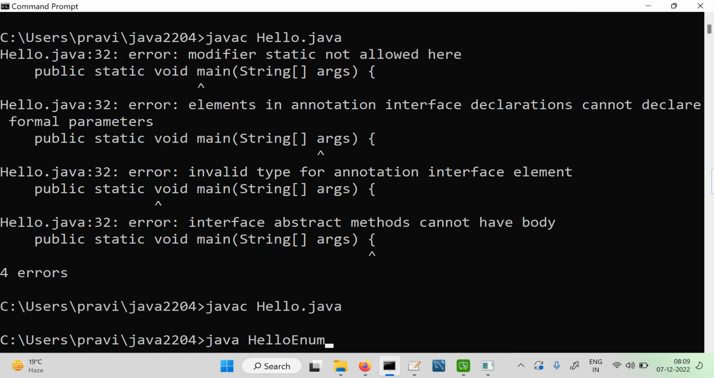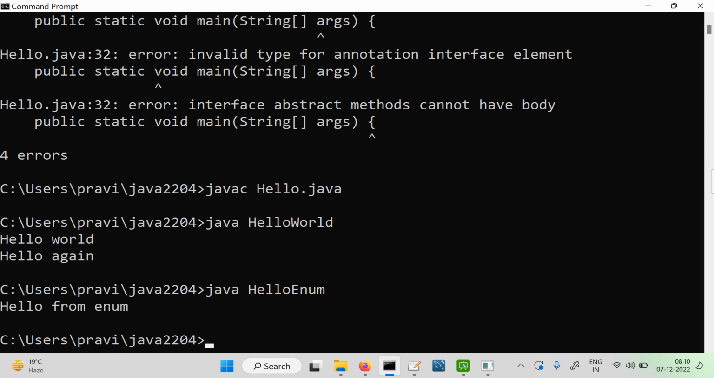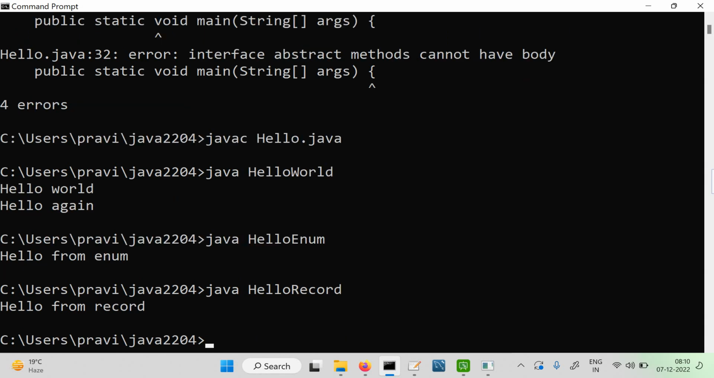Okay, oh, hello enum was working. Let's try all of them now, right? One by one, all 5 of them. So we'll have Hello World, that was the name of the class. Okay, we have the hello enum, we have the hello record, it's from the record.